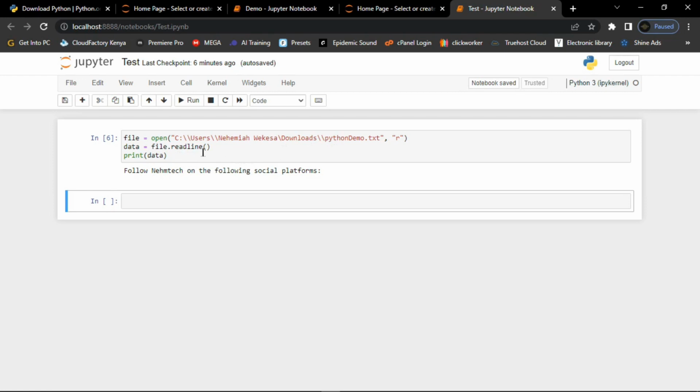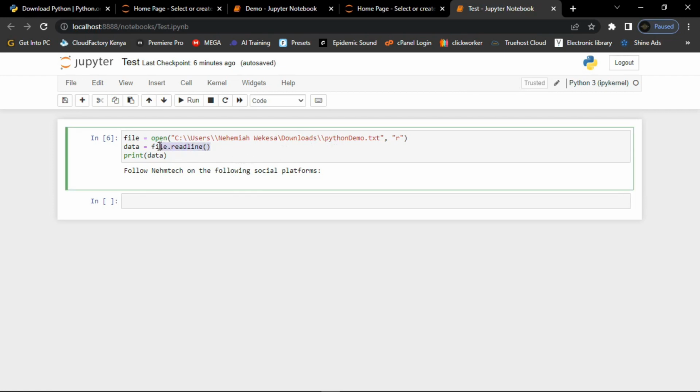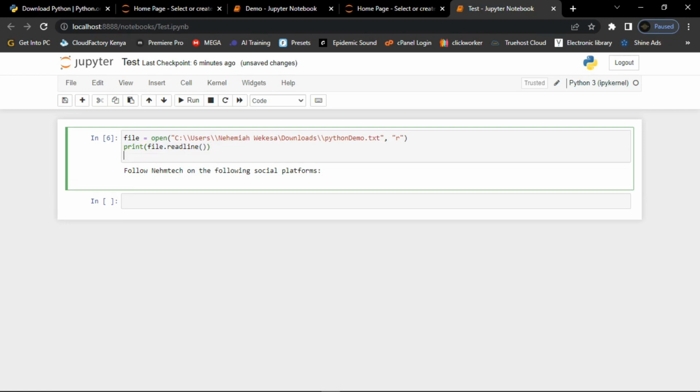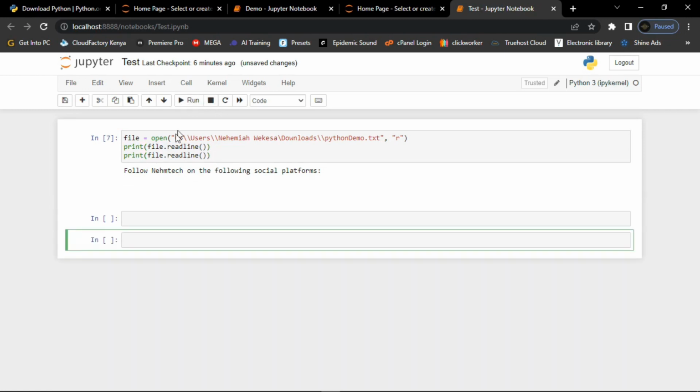For example, let me just copy this function, then let me just add it here. I don't want to use the variable in this case, and let me just delete this one so that you can understand. Now guys, I want to call this function twice. Let me copy and paste it there, then run, and you can see that we have just read the two lines.